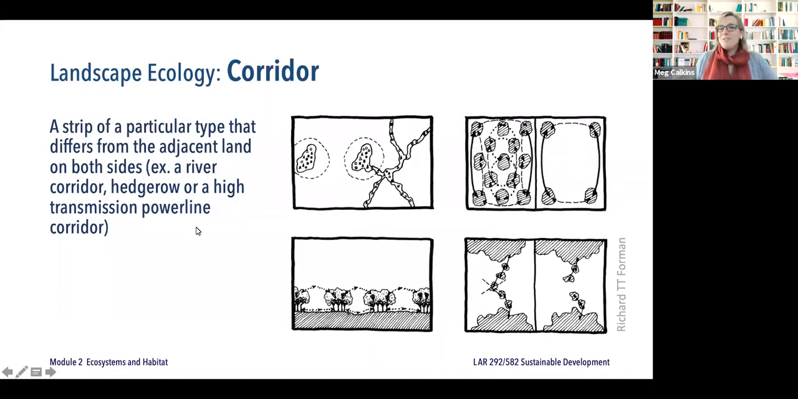So we want to make sure that if we are going to fragment land, which we will, because we have development, and development is a fact of life, we want to be sure that we preserve the corridors that allow wildlife to move. So a corridor is a strip of a particular type that differs from the adjacent land on both sides. So imagine a corridor, it might be a river, it might be as simple as a hedgerow or a high transmission power line corridor. They can be narrow or wide, straight or curvy, continuous or disconnected.